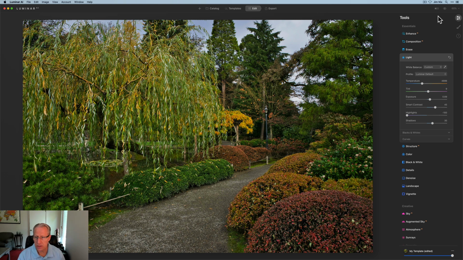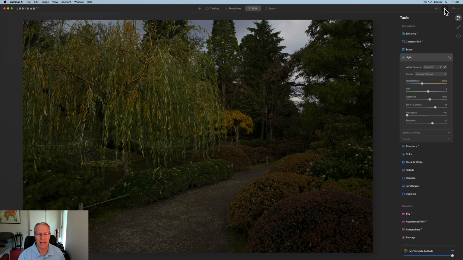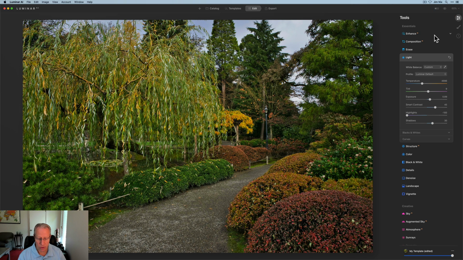Let me check my notes. Yeah, that looks good. So let me show you the before and after. Too dark, that sort of thing. Now it looks a little bit better.